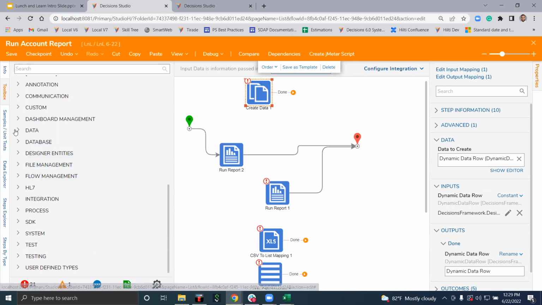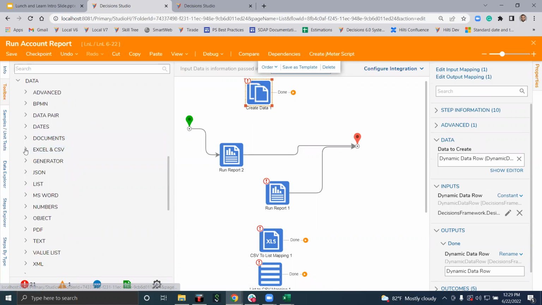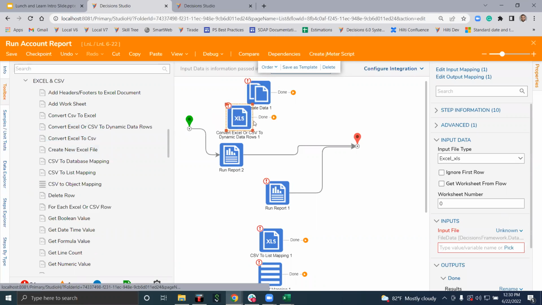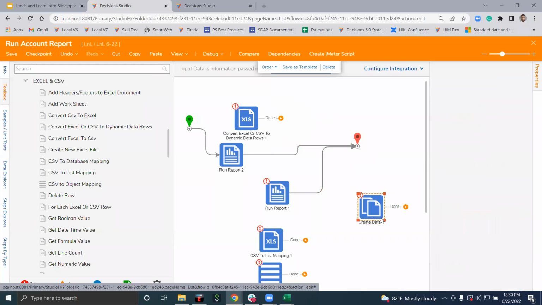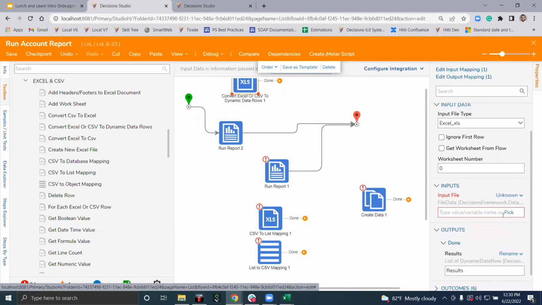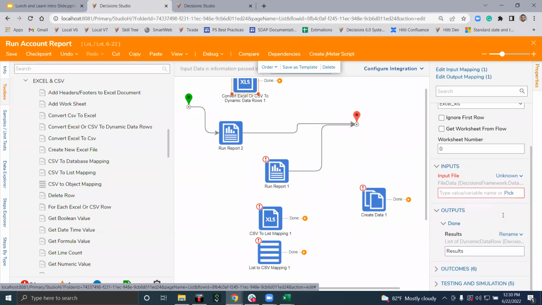But let me just show that one step we were just talking about right here. Convert Excel or CSV to dynamic data rows. This will allow you, kind of like the other import steps, to specify a file and it will just automatically go into a list of dynamic data rows. Previously, if you wanted to convert a file to a list of dynamic data rows, you'd have to utilize the for each Excel or CSV row step. However, this step will let you do it all at once.